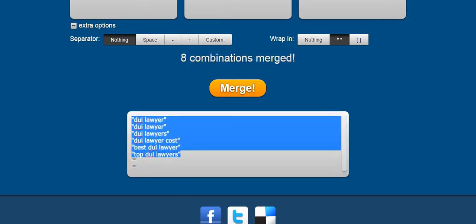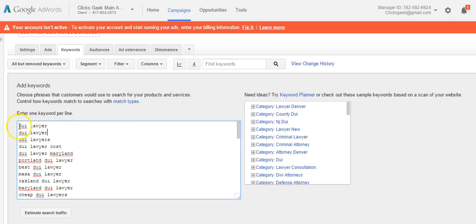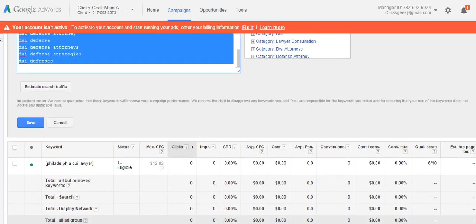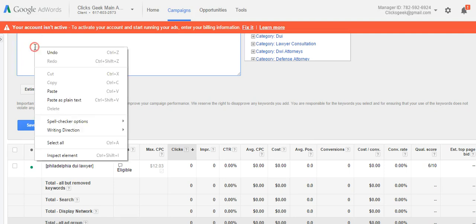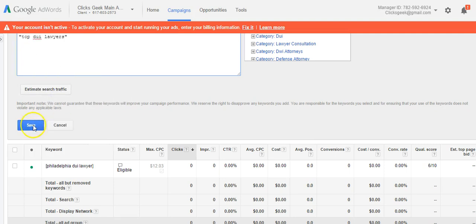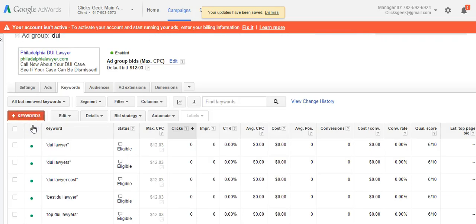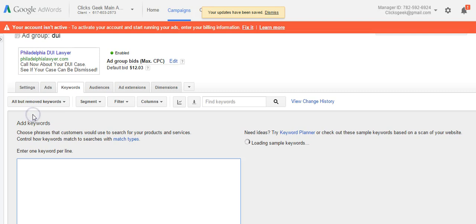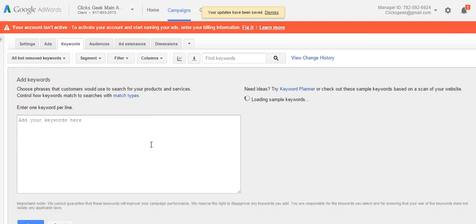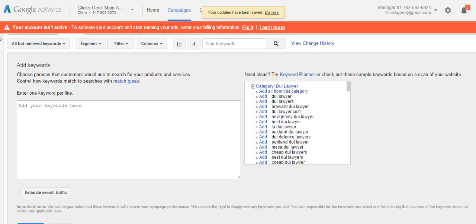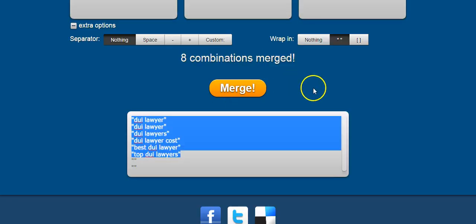So then you grab them, and we're going to toss them right in here. We'll get rid of all these. Paste. Save. Alright, and they're all 6s too, which is good. We want to be around a 6. If you got a 5, it's just not good. And 6 isn't great either, but 6 is better than 5, so let's just keep it simple.